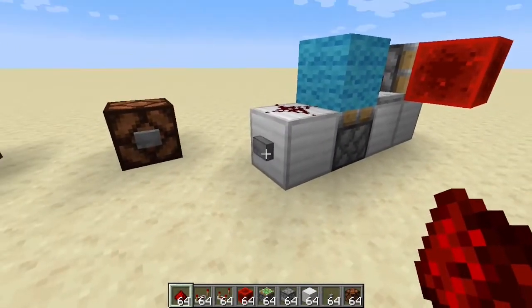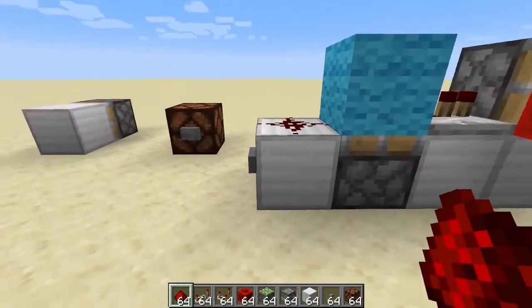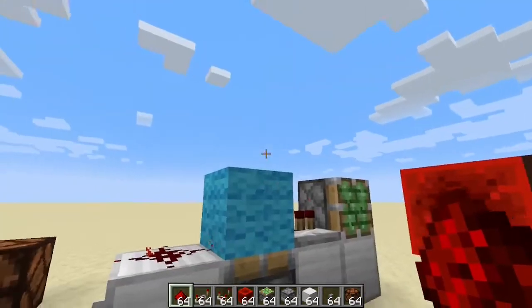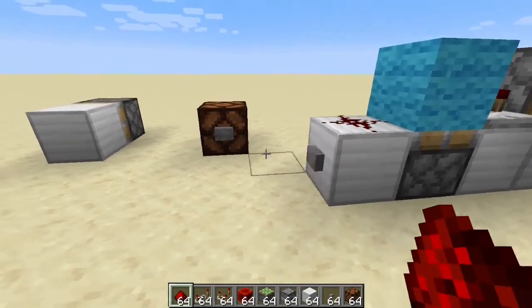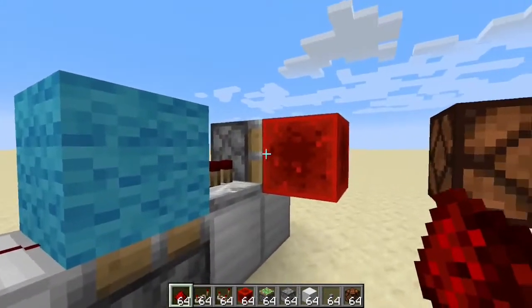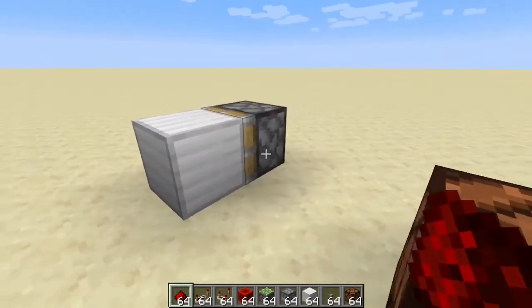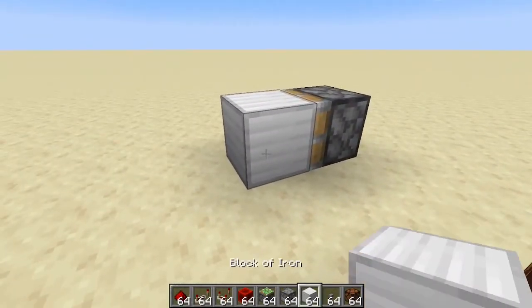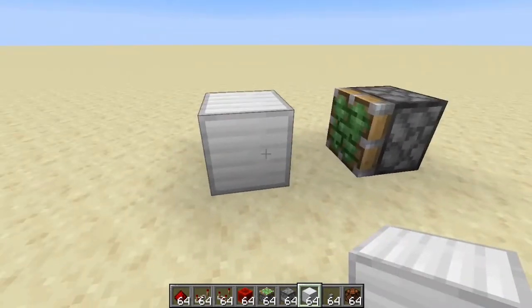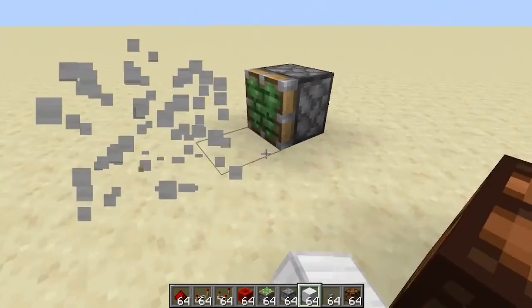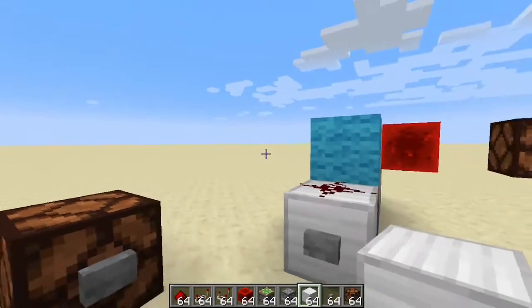So as you can see here, we'll get a short pulse through there, and then this will extend, cutting off the power. You can see it again. So this part, so when a piston receives a pulse that's 1 tick or less, then it will spit out its block, and if it receives another pulse, it will take its block back in.